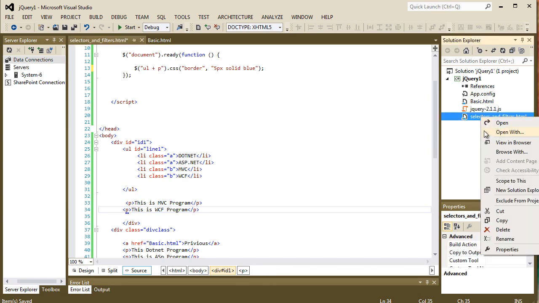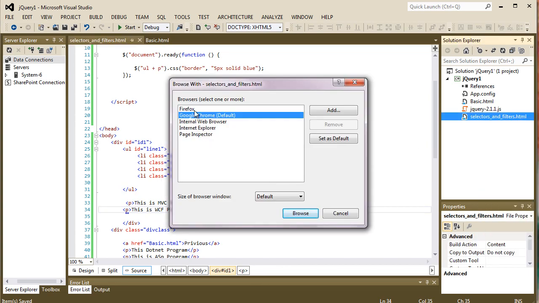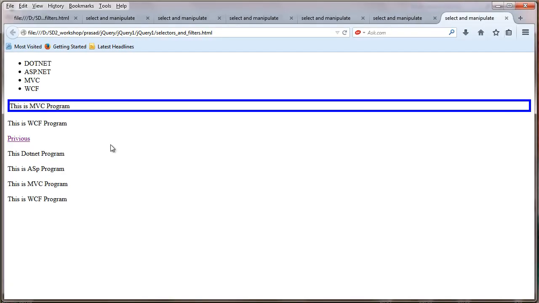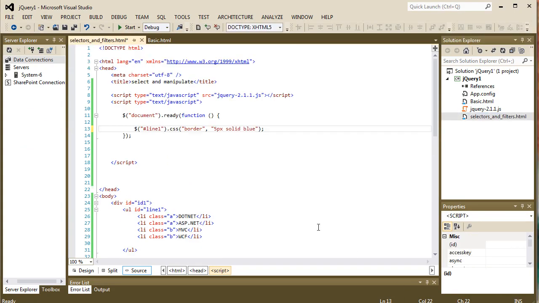Let's observe it. Browse with save changes, yes, with Firefox, browse. Here it is. These are the ul tags. After that ul tag, this is the paragraph tag that comes first after the ul tag. This will be selected like that. Another one here, let's check it.